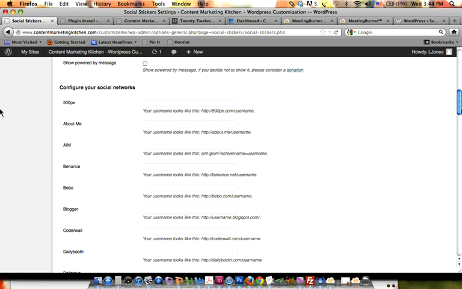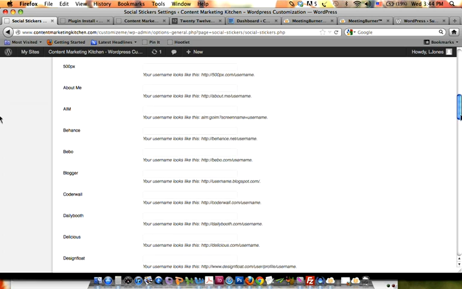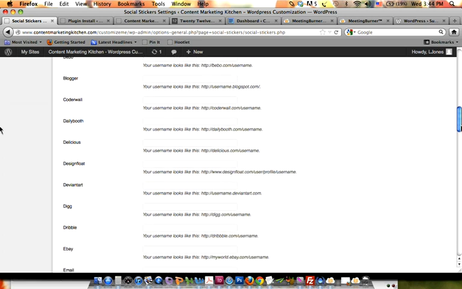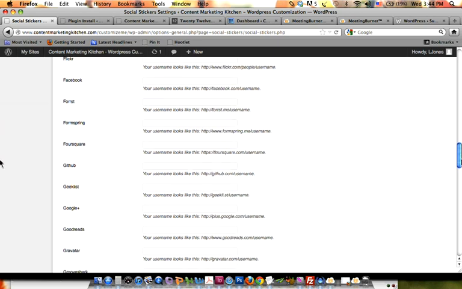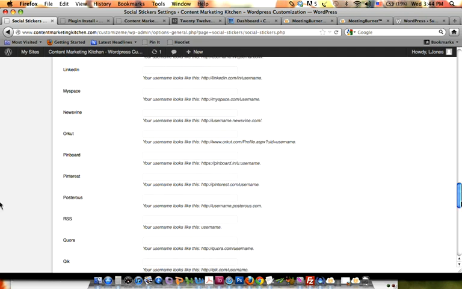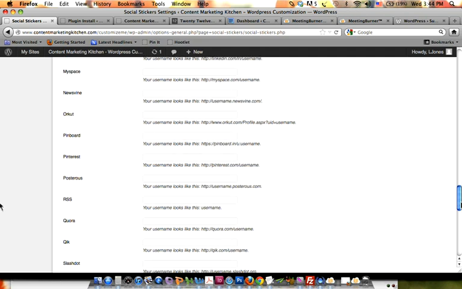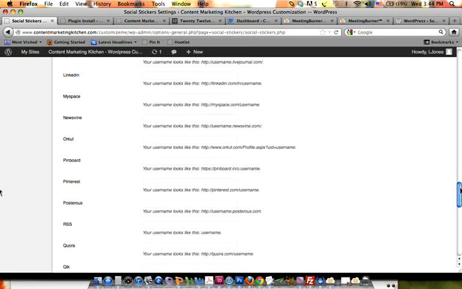Okay, so coming down to the section where it says configure your social network, as you can see, there are several social networks that this plugin allows you to connect to your WordPress website. That's the other reason I really like this one, is because they have covered most of the ground for me, and I don't have to go hunting around for all these icons. They have them built right into the plugin, so that's just crazy.